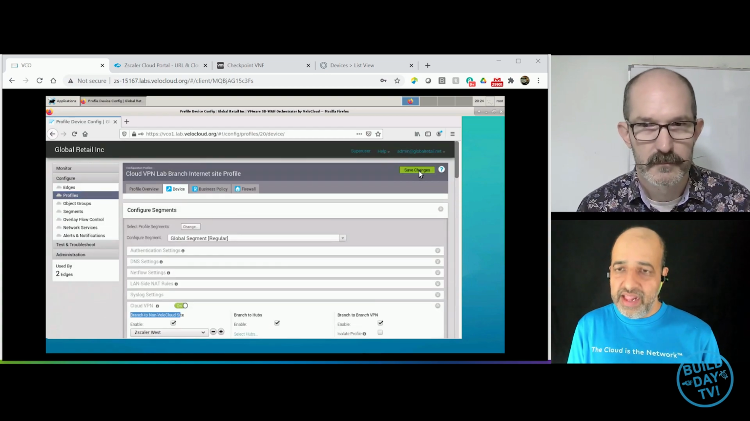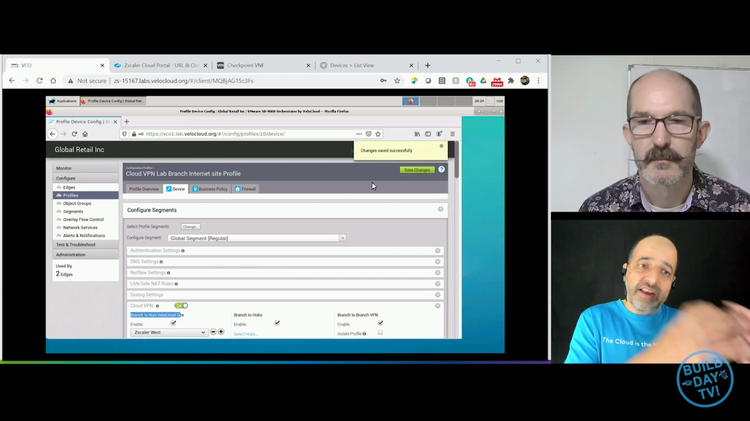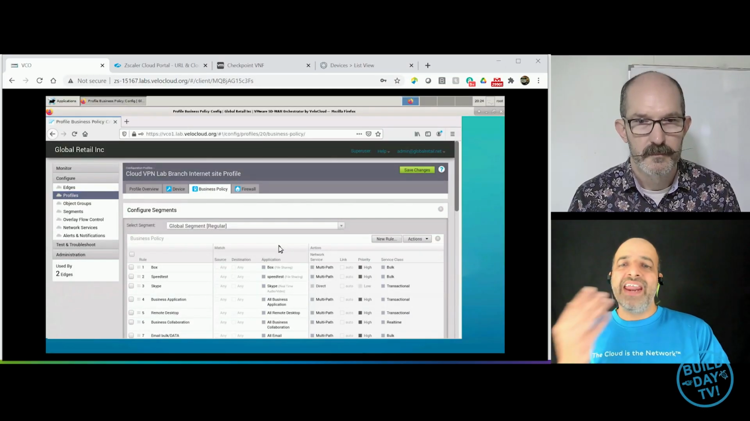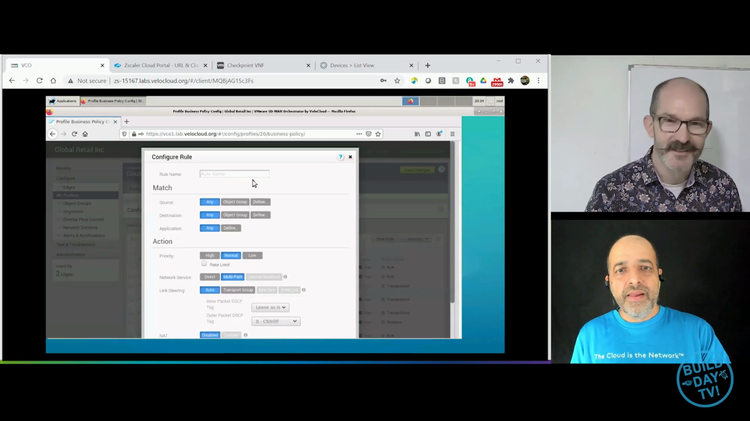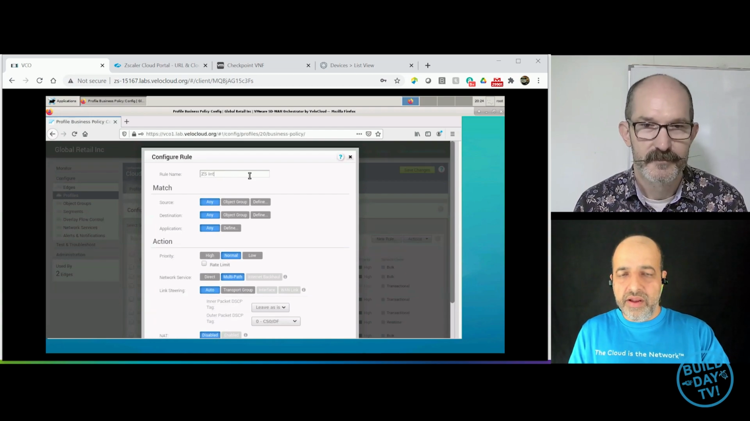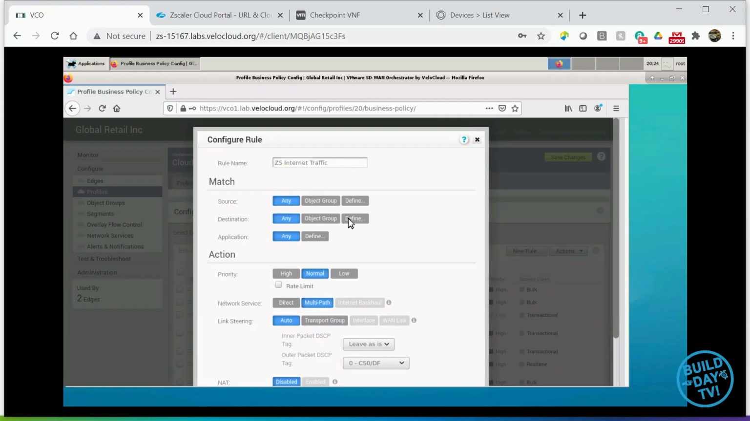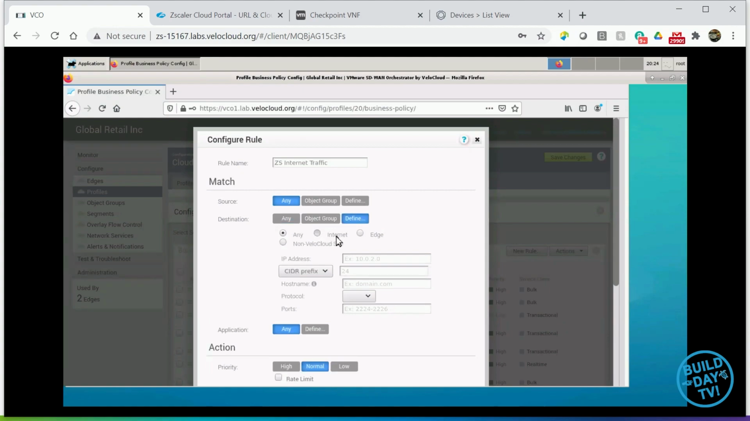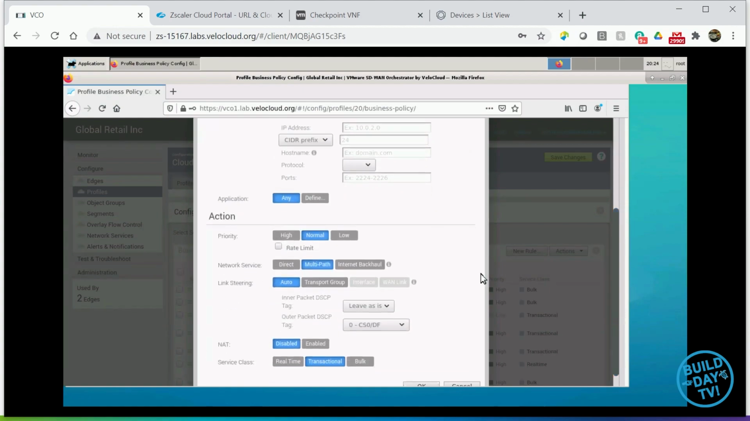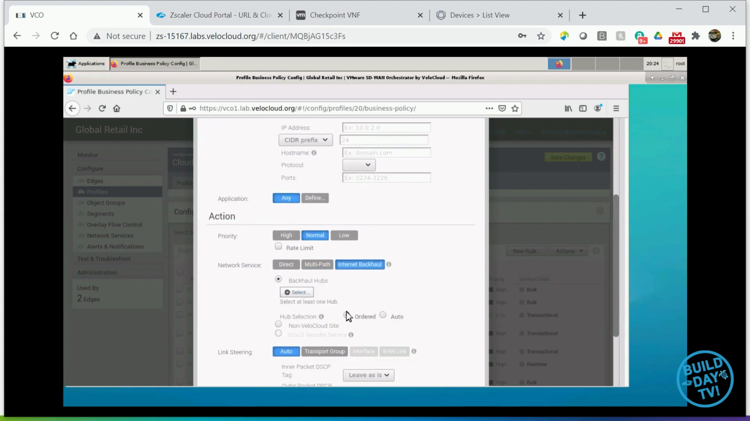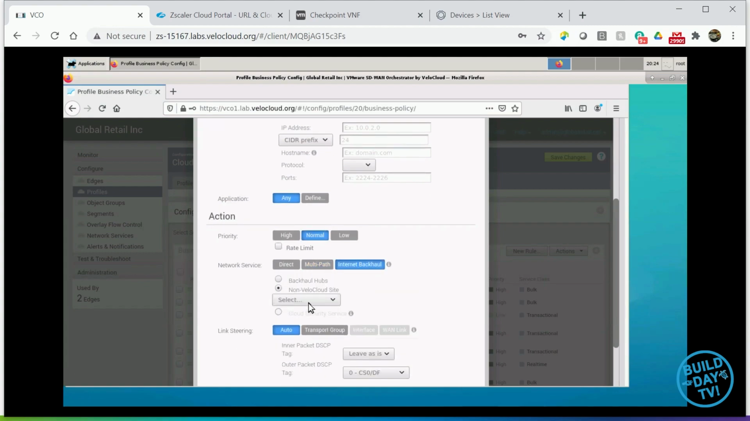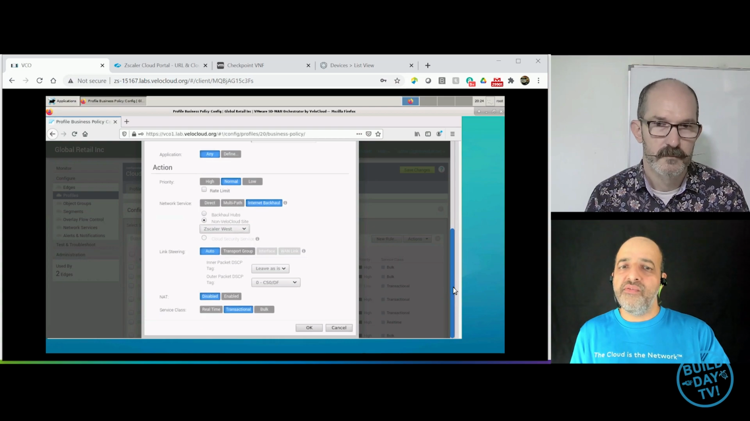Once you do that, that was the second step. If you remember, we configured the IPsec tunnel, and we attached that IPsec tunnel using a profile. Now the third step is redirecting all internet policy traffic to actually use it. So let's say internet traffic, my destination is internet, and the action is to backhaul to that Zscaler non-VeloCloud site. So I'm going to select Zscaler West. So all the internet traffic will get redirected.